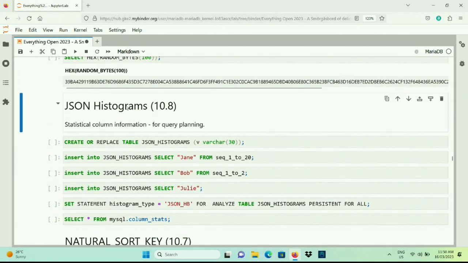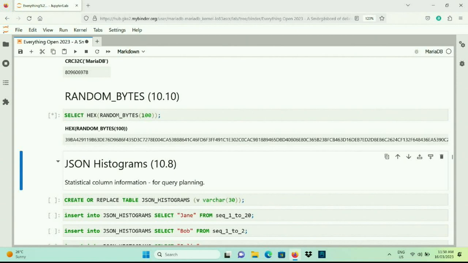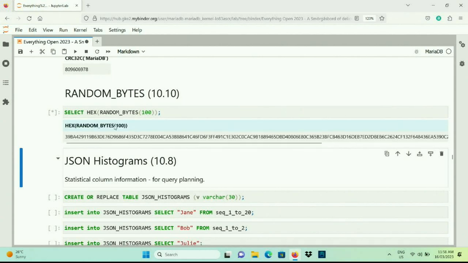Random bytes, also a user contribution, works the same as MySQL. Strangely enough, it returns a random number of bytes. How random is it? Is it cryptographically secure, or is it PRNG? I think it's PRNG. From memory, it's PRNG. It uses OpenSSL underneath, so it might actually be cryptographically secure. Let me check that one later, and I'll get back to you on that.